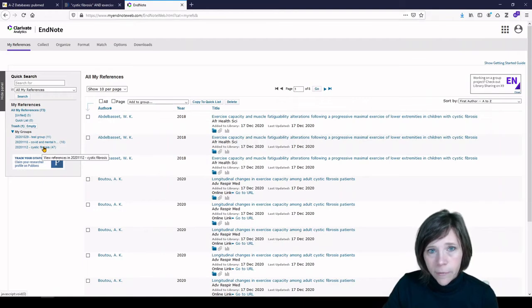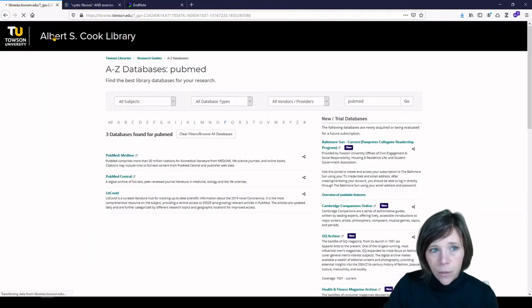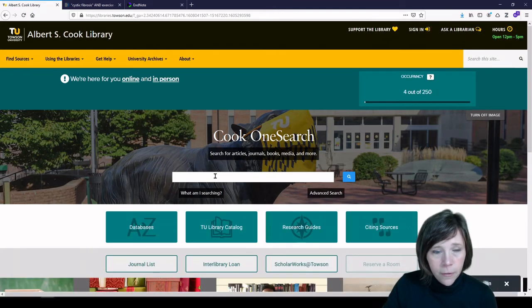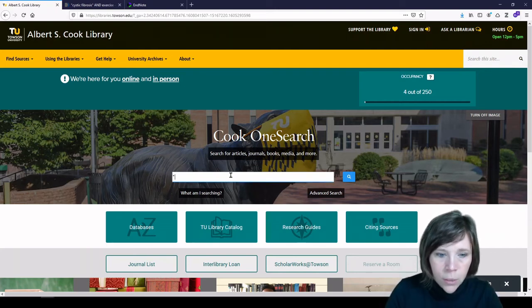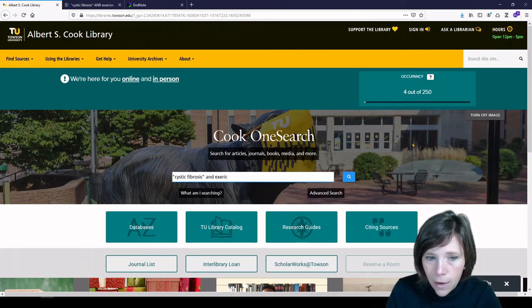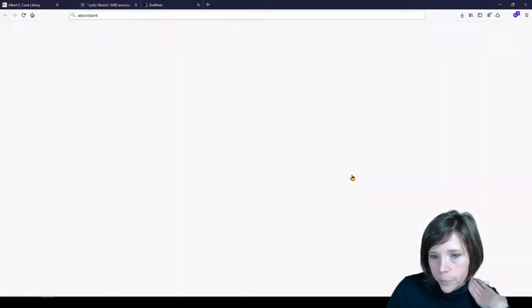Now there's another way to get references into EndNote Web, and it can be a little complicated, so let me go back to the Cook Library's home page, and I'll show you how to do that. So we're in Cook OneSearch, which is a federated search of EBSCO-hosted databases, like ERIC, like PsycINFO, CINAHL, and a lot more. What we're going to do is perform our search again, same search. Of course, depending on your topic, you get to decide how you search. And we'll click search.